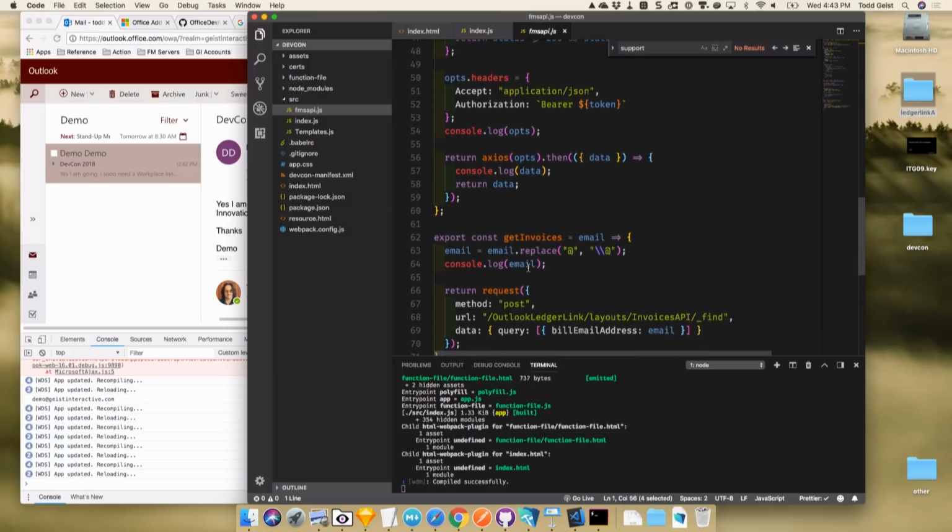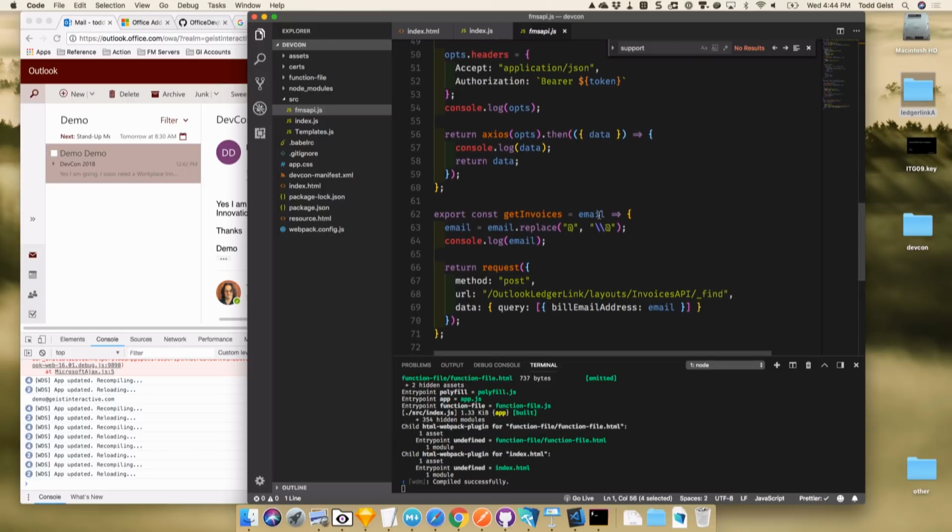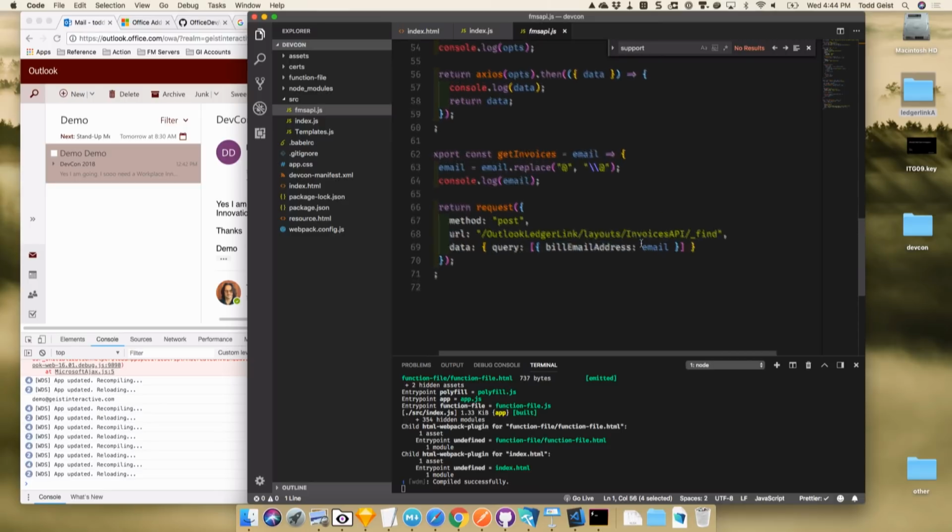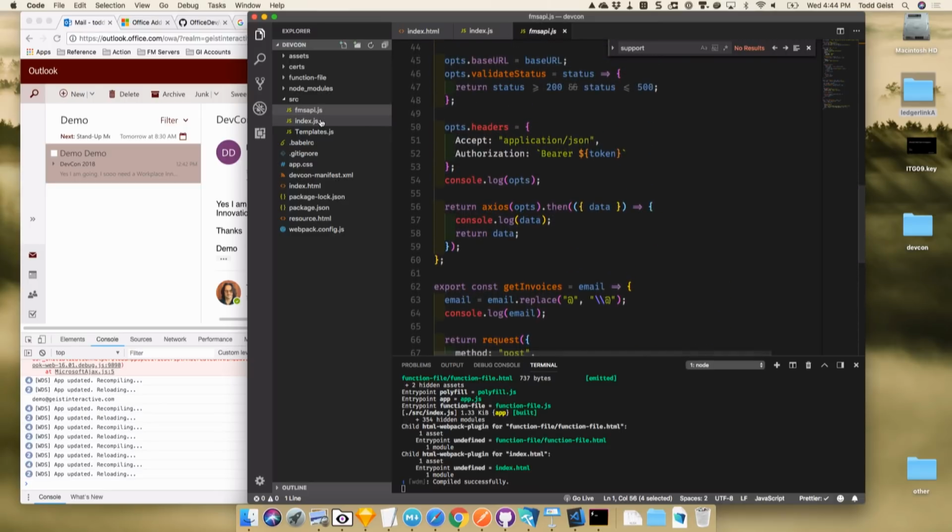Except I added another one. Get invoices kind of wraps that, so I just made a function that takes an email address, uses the request, and returns back the invoices for that email. So that's a query there. I've exported all those functions so that I can use them in another place.